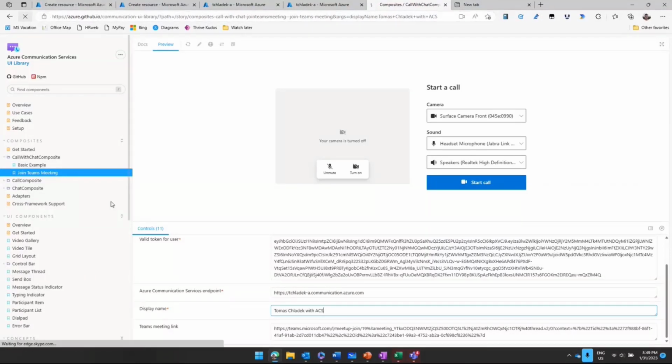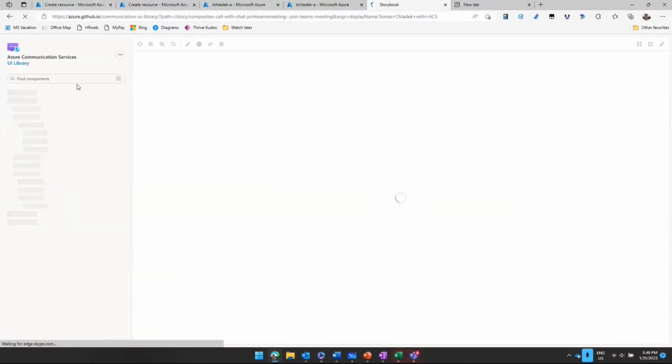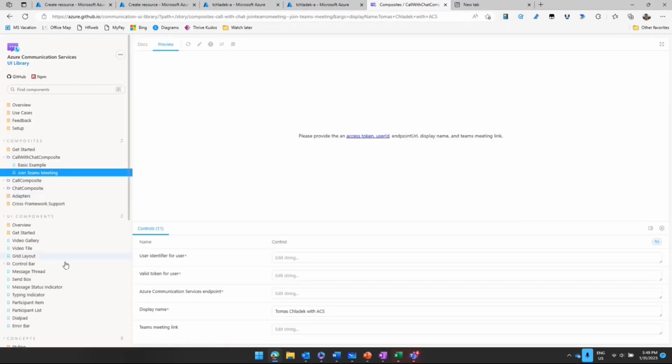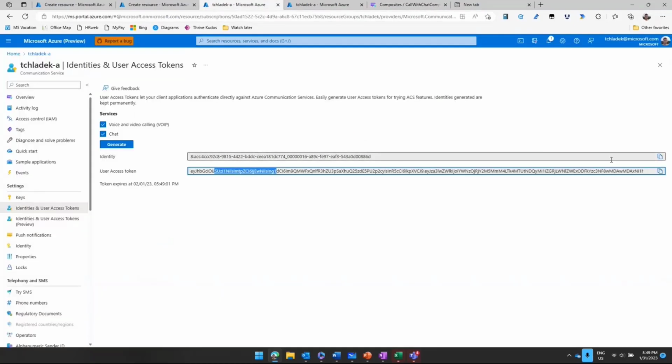I will refresh the page, so it's blank. Over here, we are just requiring a few parameters to fill in so that I can join this meeting. The goal of the demo is that I will be able to use this custom application to join this meeting without any code. This means just with the parameters that I'm providing here. So I will start copying it.